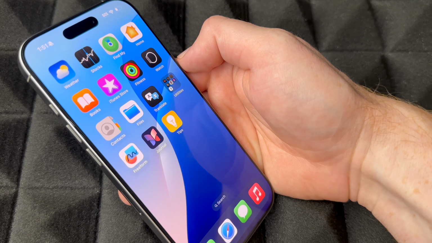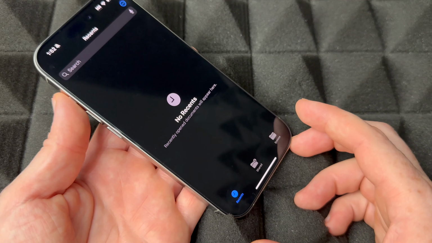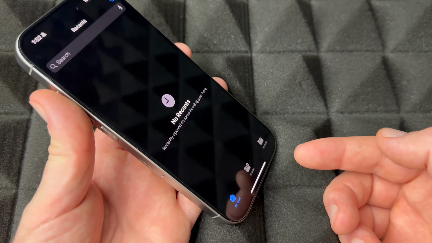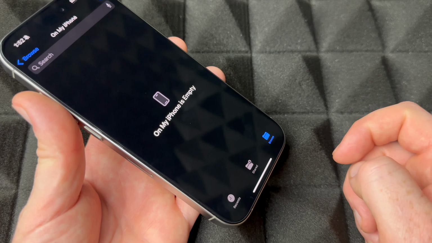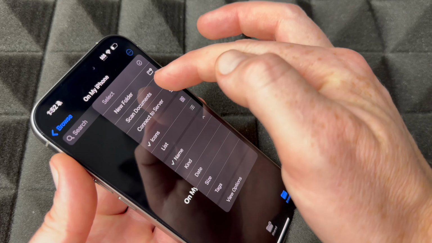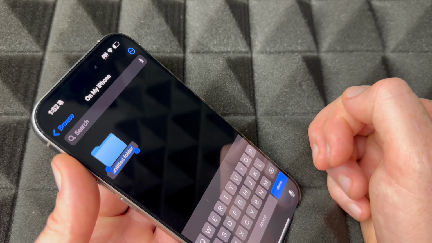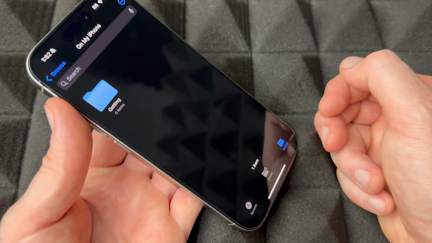And now let's move on to files. Let's open up files. It's not going to give you anything, but if you want to create any folders in here and start creating some stuff, on the bottom right hand side, press there on browse, and then on the top, 3 dots, go ahead and create that folder. You can name it whatever you like. Done. And there's our folder.